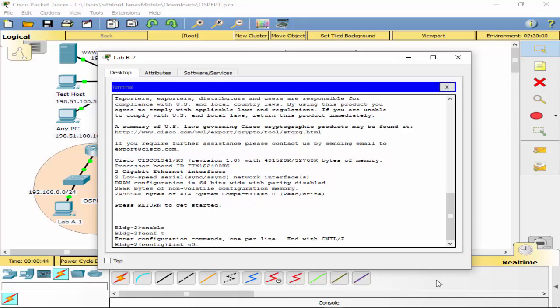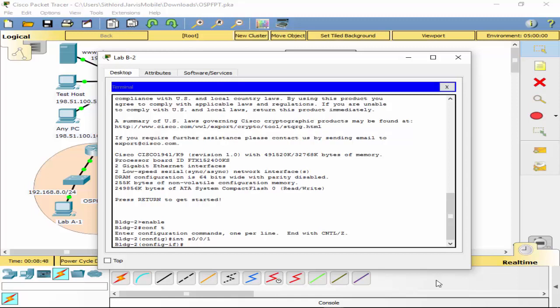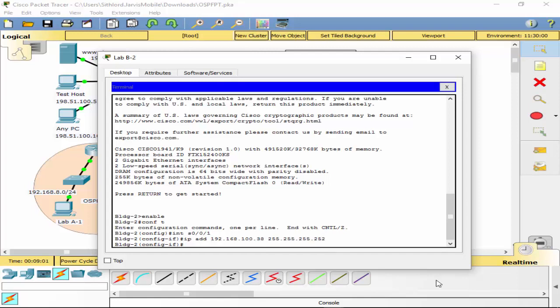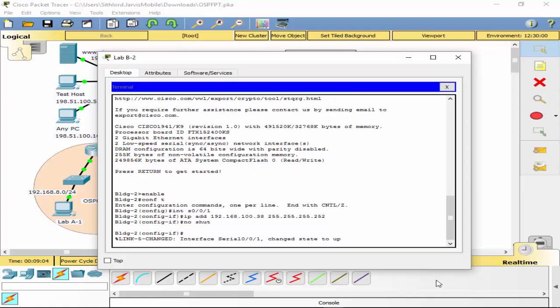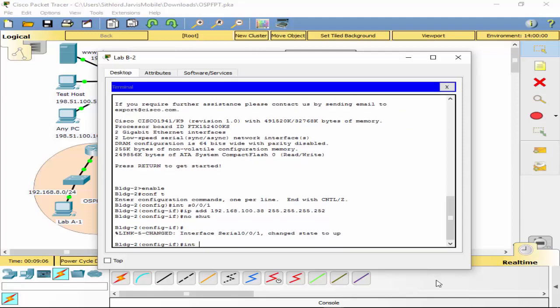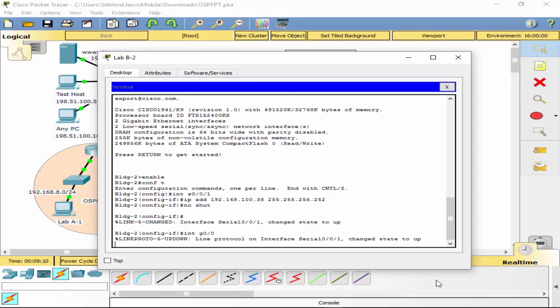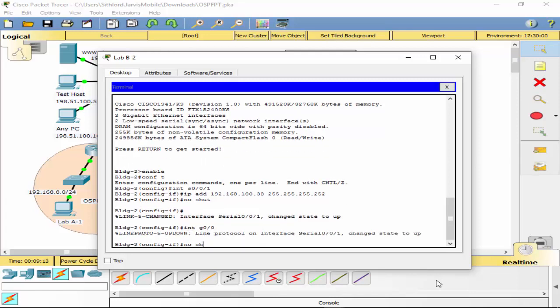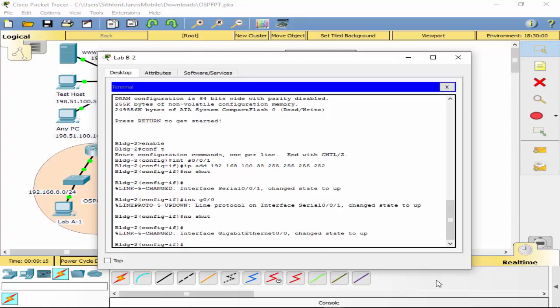And then I gotta go into my interface S0/1. IP add 192.168.100, we already used 37, so I'm using 38, 255.255.255.252. Bang! No shut. Alright, so now we go into interface G0/0. We say no shut to turn that on.